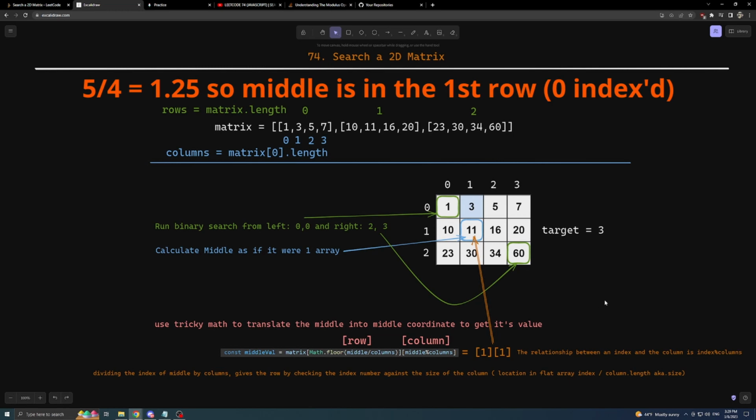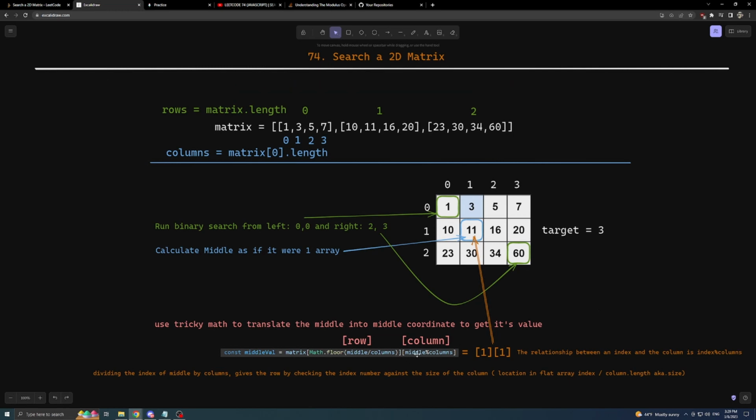And then for the second number, our column, this one is much trickier. You just have to remember that middle is an index. It's the fifth index if this was a flat array. Just remember that the relationship between an index and its column is index modulo columns. And that will give us 1. So 1, 1 is our middle value.